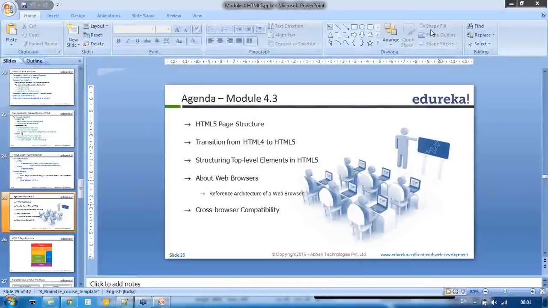Let me see how many are there. Amna, James, Karthik, Rohan, and Saif Ali. Okay, let's continue with the session.